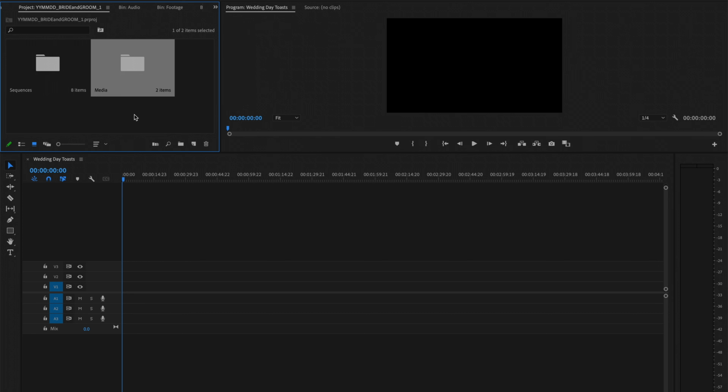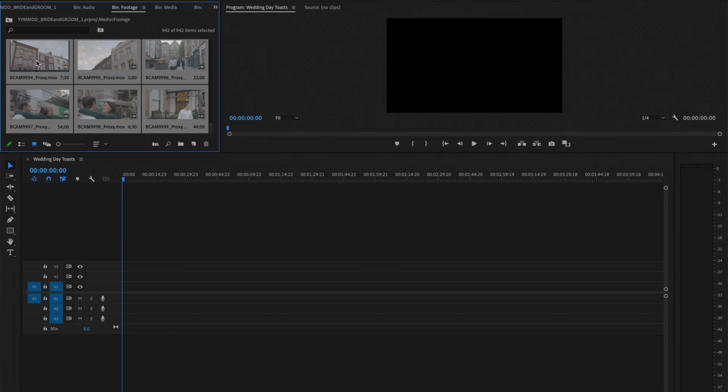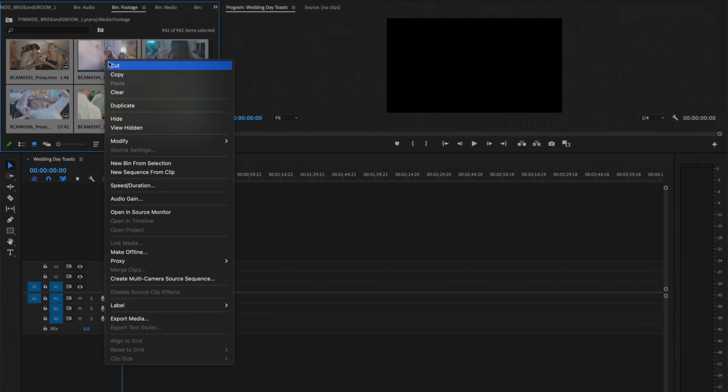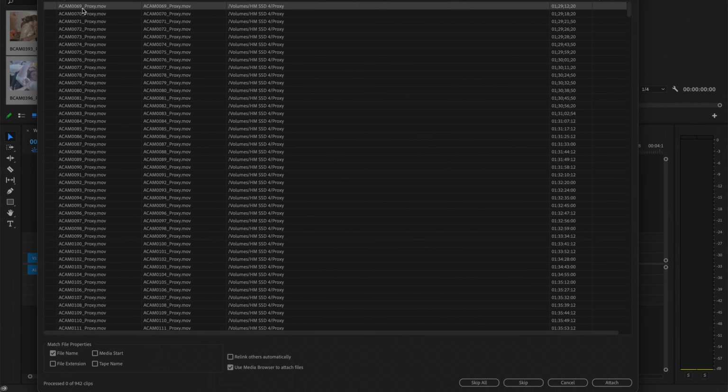But you can actually ignore those sequences for now because the first thing we want to do is go into our media tab, and we're going to go to our footage here. We're going to hit Command A, and that's going to select all of our clips here. And what we're going to do is right click, go down to Proxy, and then Reconnect Full Resolution Media. Okay, so we're going to start with ACAM 69 Proxy, and we want to make sure that we have Relink Others Automatically selected as well here. That's going to help us, when we select the first one, it'll go ahead and look automatically for all the other ones that fit the criteria.